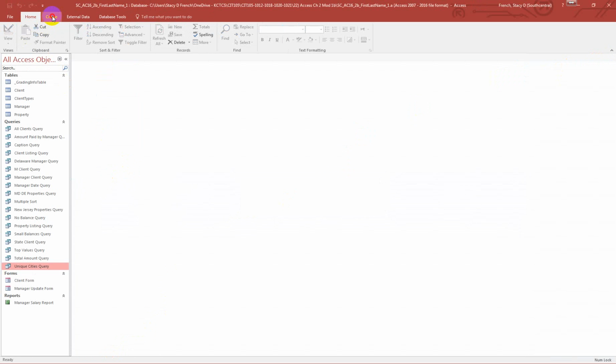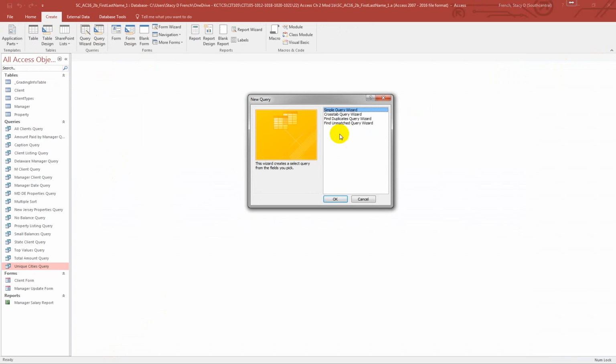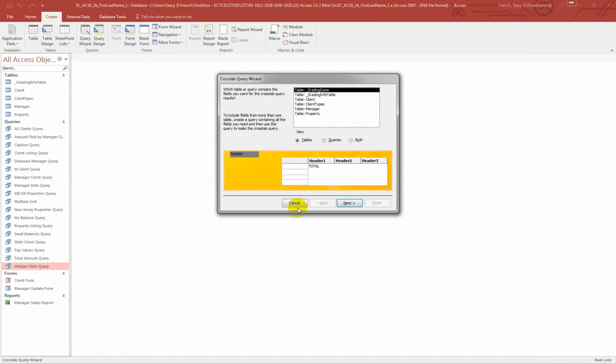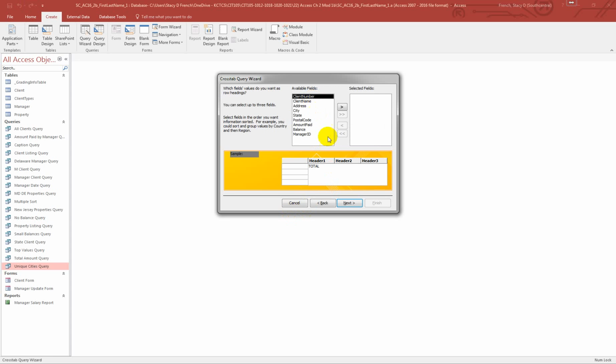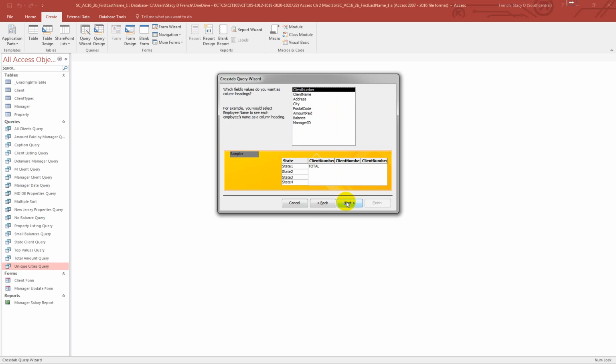Alright. Create a crosstab query. So we'll create query wizard, crosstab. We're going to use the, based on the client table. And use only data from the client table in the crosstab. Use a state field for the row headings. Use manager ID for the column heading.